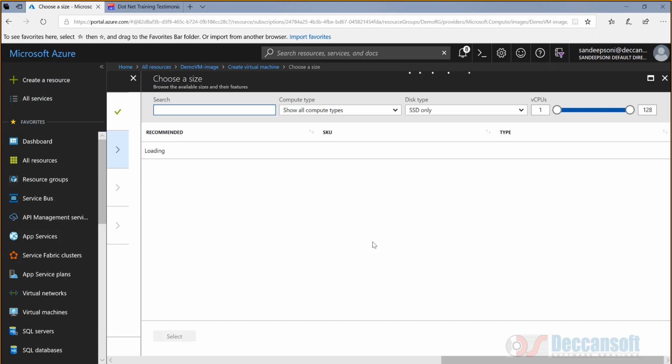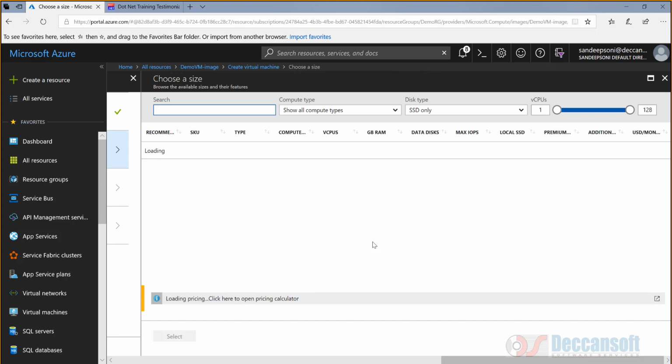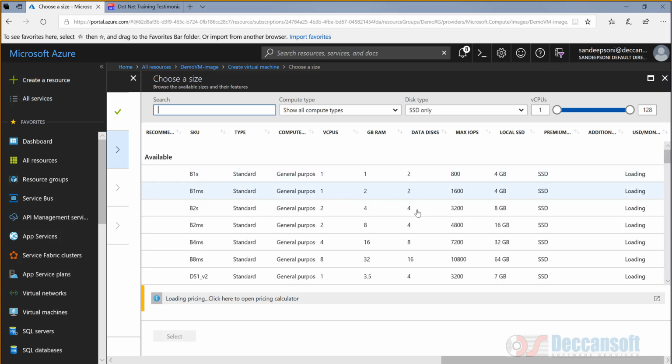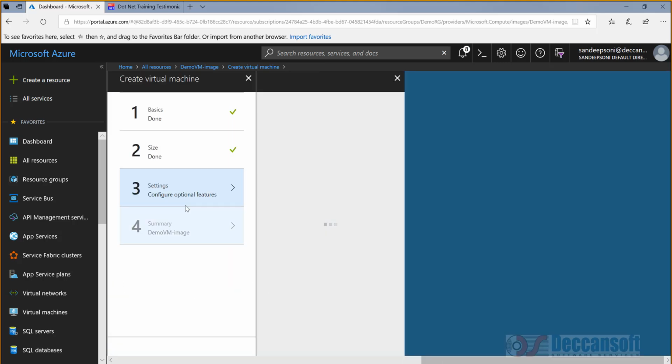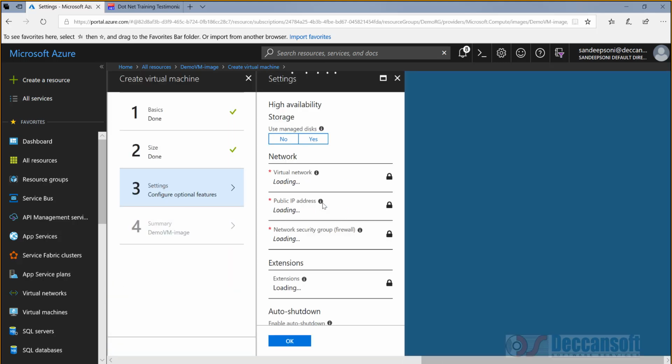For the rest of the information, compute resources, how much should be allocated, how much RAM, disk, network capacity, how many data disks, will be decided on the size. So I can choose that. We are also going to provide networking information, like which virtual network.